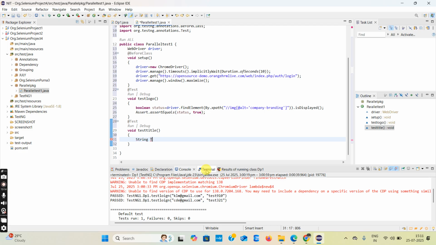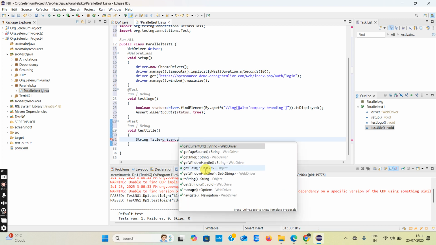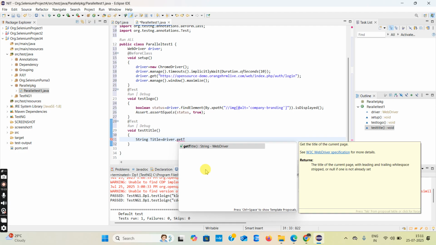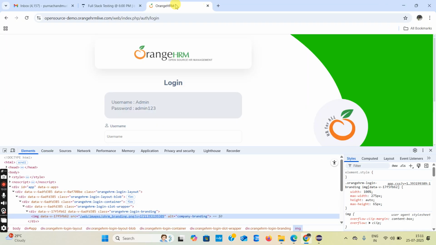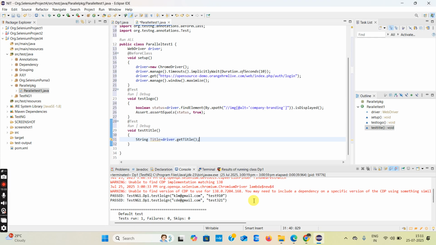Okay, so the title name is what? Title. It is driver dot what? getTitle. So I can use the getTitle method here. Okay, driver.getTitle. Now my title is matched with this OrangeHRM. This title method will pass here. Okay, so see this, assert dot.